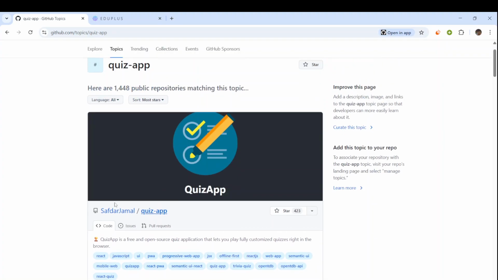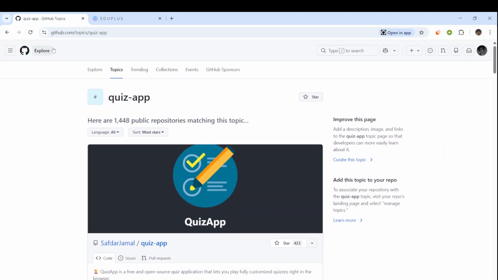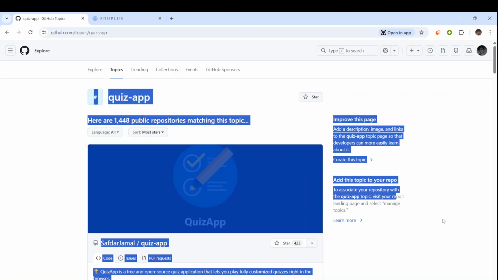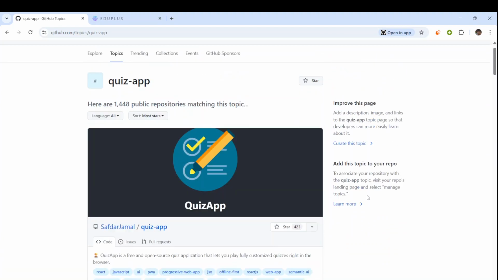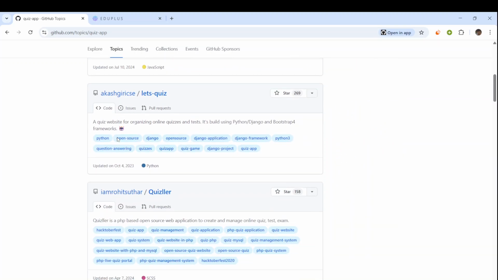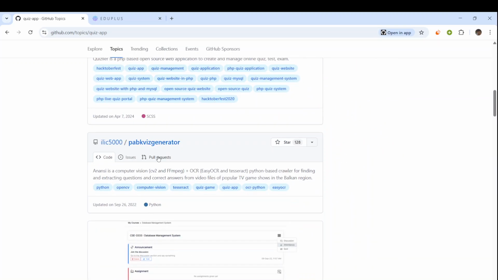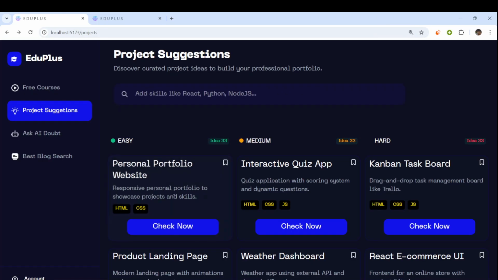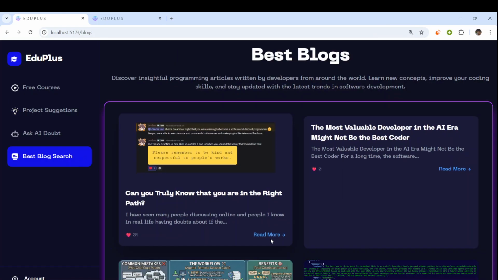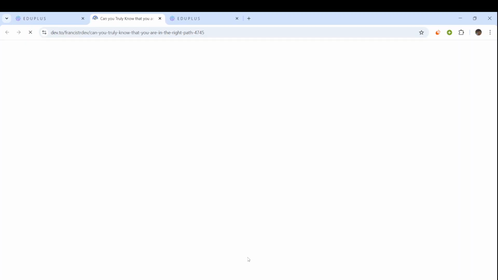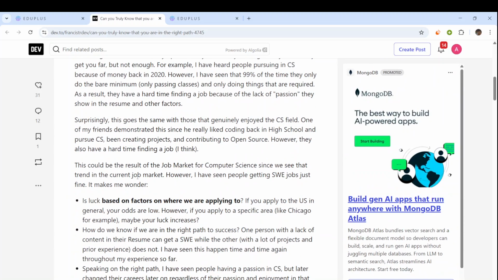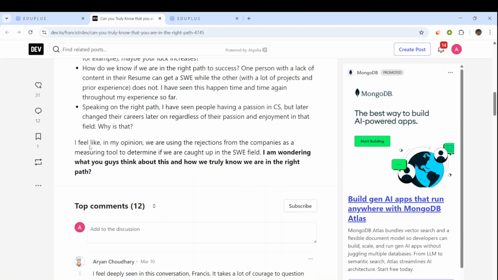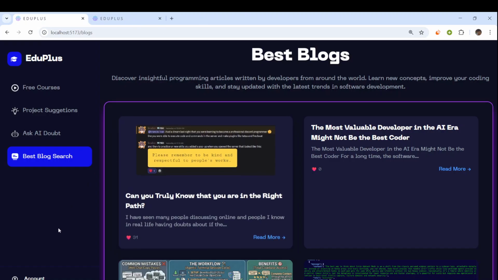You guys can find it's a GitHub repository where you can see the project called quiz app. There are so many quiz apps you can see. If you get stuck on how to make this project, you can come here and take some suggestions from here or whatever you want. For blogs also, if you click on read more, it will redirect you to that blog section. So you can read it from here also, and like, dislike, whatever you want.